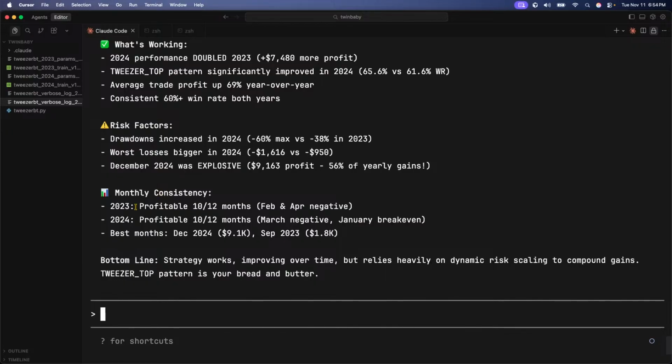So, monthly consistency. 2023 profitable 10 out of 12 months. February and April were negative. That's when we struggled. 2024, 10 out of 12 months profitable. March and January. March was negative. January was break even. So best months December and then September.